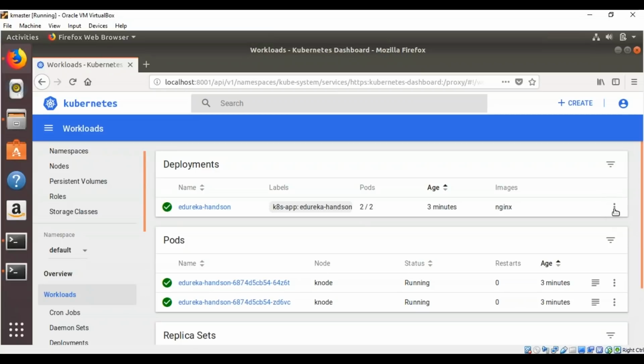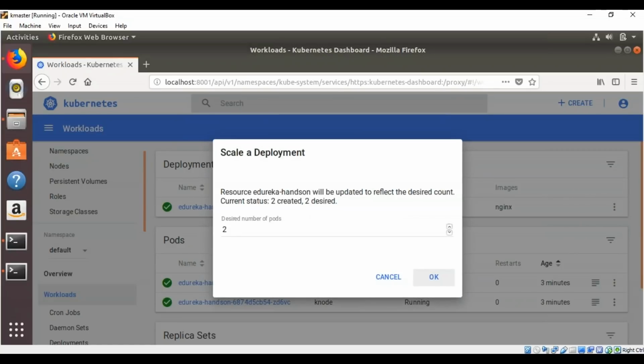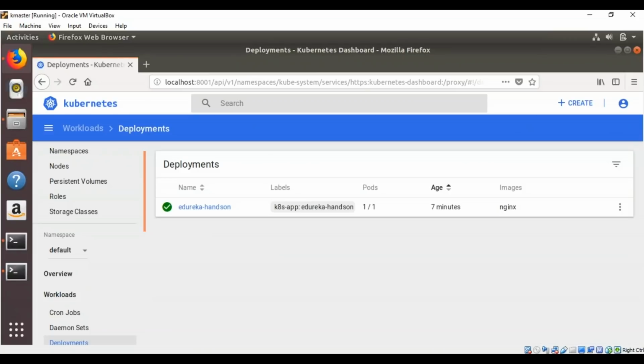You just have to go to this three dot option that you have in the deployments. Then you have to choose the scale option. And then over here, you can mention the desired number of pods. The current status presently is that two are created and two are desired. So let's just say I want one to be desired, and I'll click on OK. As you can see, we have reduced the number of pods from 2 to 1. So that's how you can upscale or descale your number of pods working.